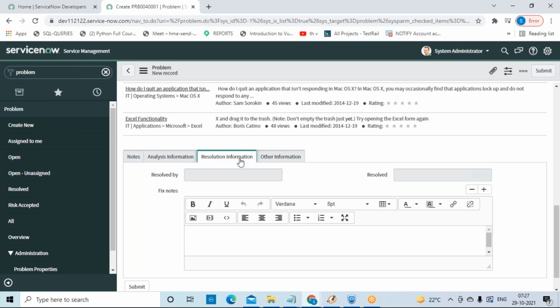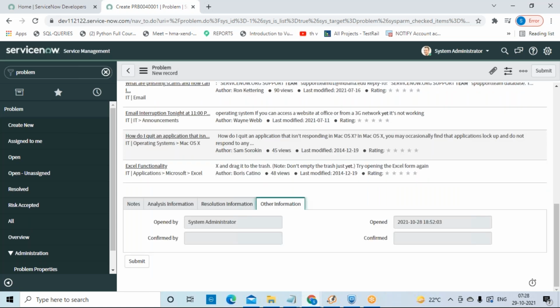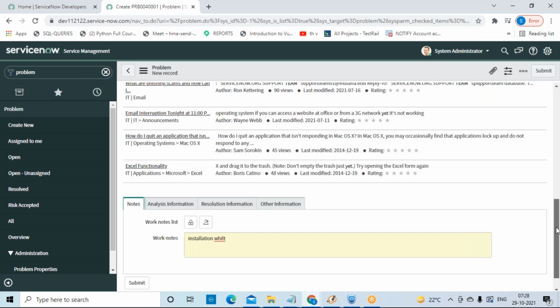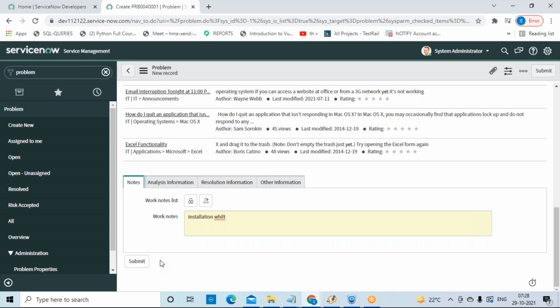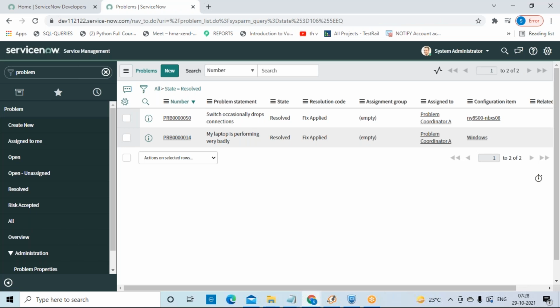Makes sense? Okay. And apart from that, we will also have something called other information. When we want to provide some additional information, we can provide it there. Once you supply all your data, you can click on the submit button. Clear? So like that, we will submit this action, because we have supplied whatever we have created.